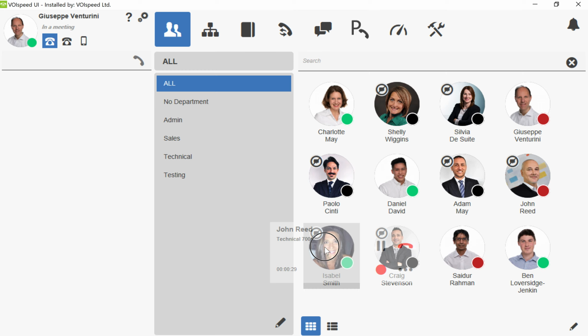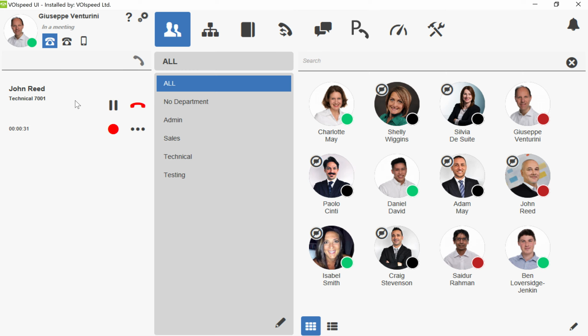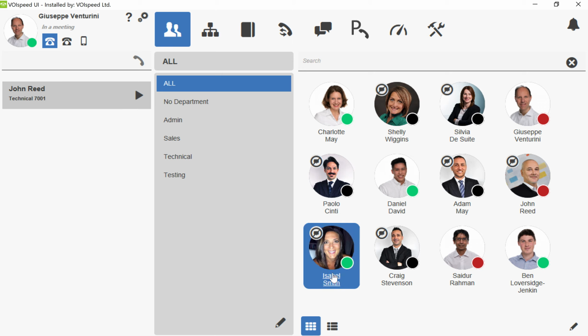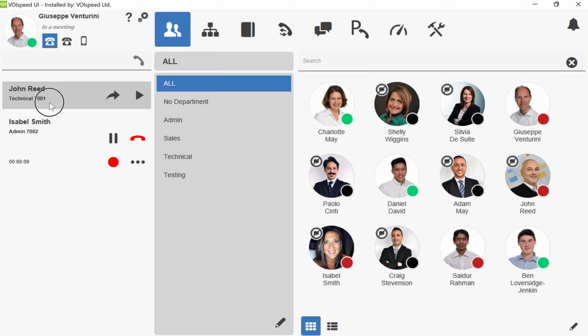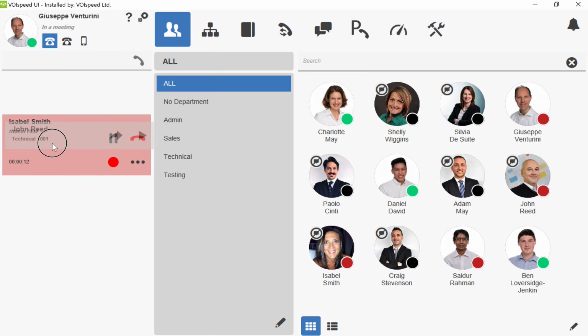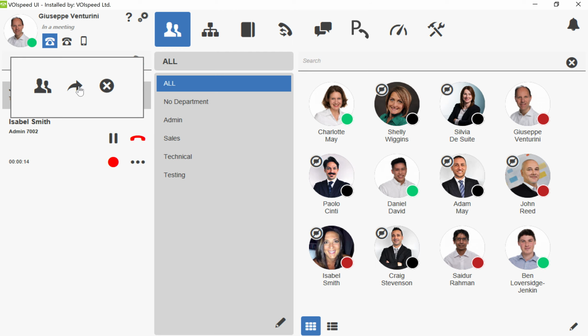Okay. The other possibility is what is called attended transfer, which means I put the call on hold, then I speak to the other person. Let's imagine I want to transfer the call to Isabel. So I call Isabel, and then I speak to her and say, Isabel, there is a call for you, and I just transfer it, which means drag and drop, and I press this button.